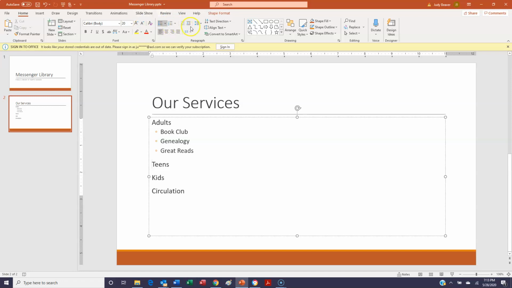I can also, up in the paragraph grouping on the Home tab, there's an increase list level button and a decrease list level button. Right now, because I'm at the first level, that decrease list level is going to be grayed out. It's not available to me. So I can click, click, click, click the decrease, click, and click. So it's the same as tab and shift and tab. Okay?